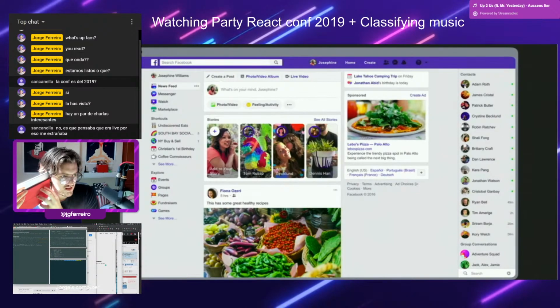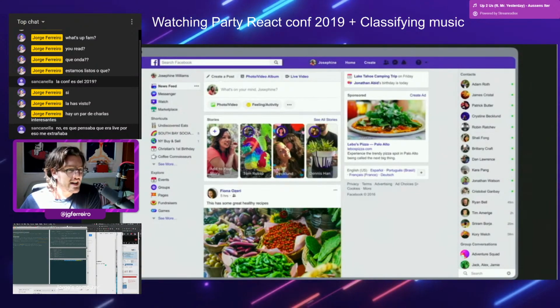But our pages started to look less like... Do people actually use Facebook nowadays?